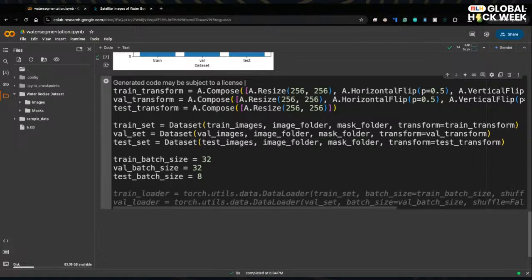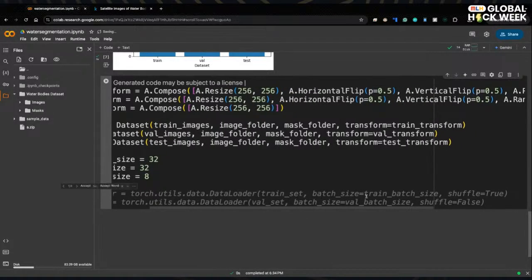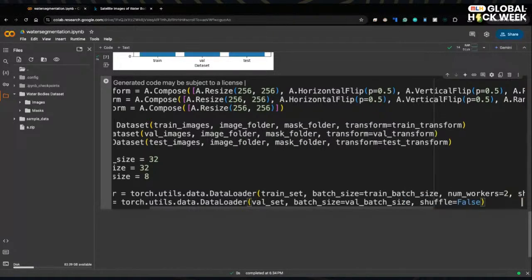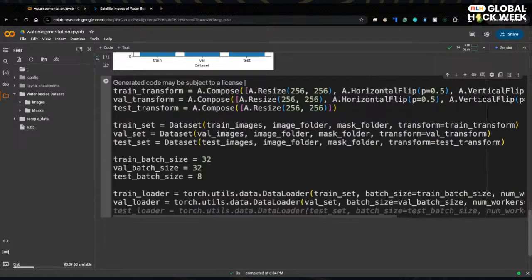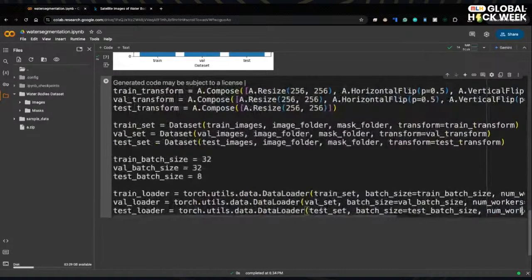Then we can run the train loader, which is going to be the torch.utils.data.DataLoader. And we are setting a bunch of info here. Train set, batch size to train batch size. We do need to add the number of workers. So we can slide that in right here. num_workers equal to 2. And then shuffle. We can copy paste the num_workers here too. Shuffle to false, that's for validation, and same exact thing for test. num_workers to 2, batch size, and okay.